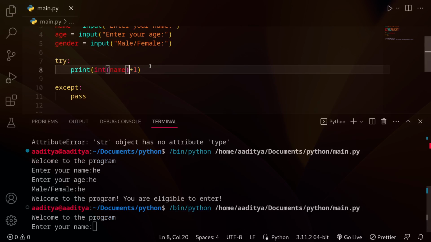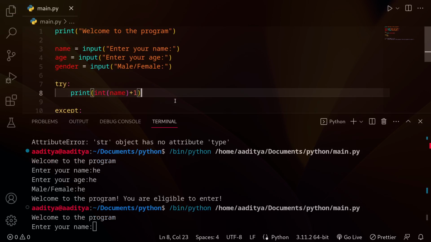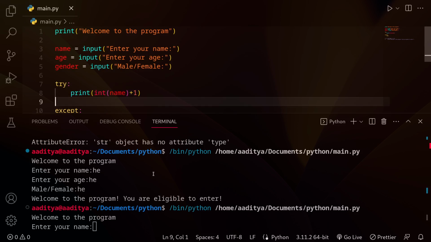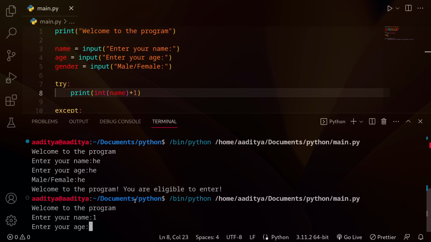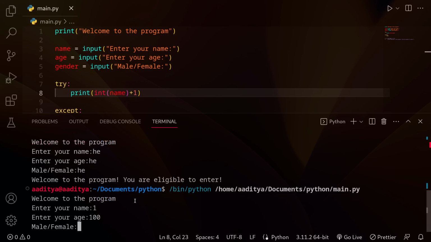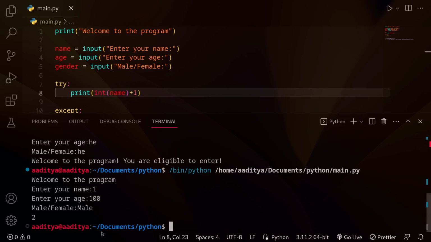Okay, so according to this code, if I write any number in my name, it'll be giving me the printed calculated version of this. So let's do 1. If I type my name as 1, it'll be just converting the name to the integer and adding 1 to 1. That would be giving 2. So enter your age. Let's say I'm 100 years old right now. Male, I'm male. So it's giving me 2.